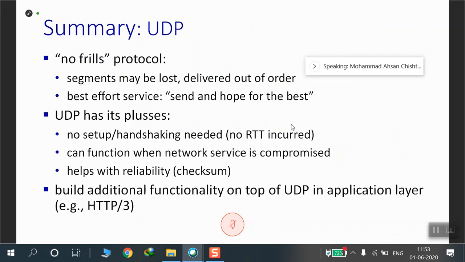In summary, UDP is a no-frills protocol, which means the segment or the datagram of UDP can be lost. It can be delivered out of order. It's the best extension of best effort service, in which it says that I'll send and hope for the best. I'll try my best to deliver it, but I don't keep any promises whether I'll be able to really deliver it, and whether I'll be able to deliver it on time. It might be lost and so on.